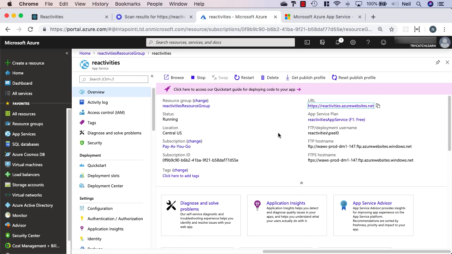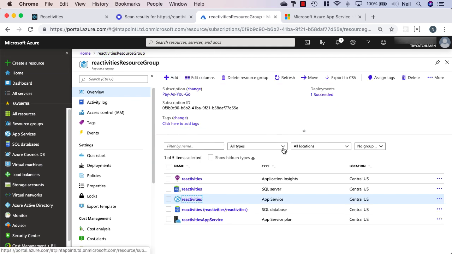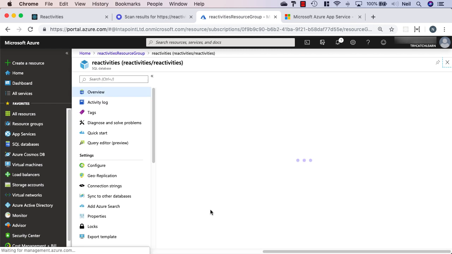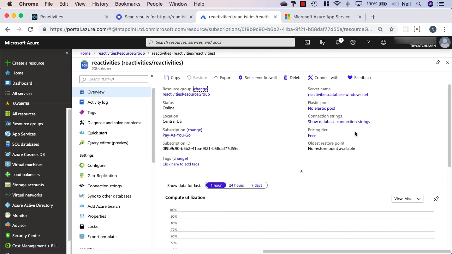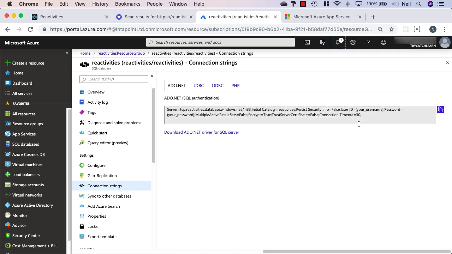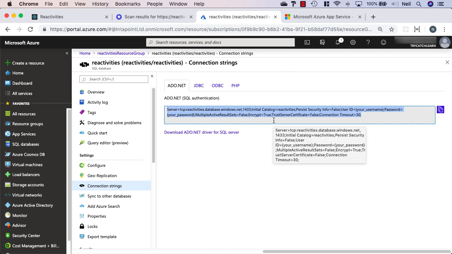And there's one more thing we want to get from here as well, and that's our connection string. So I'm just going to go back to the resource group again, and this time we'll click on the SQL database. And what we want to get from here is our database connection string. And I'm just going to copy this into my clipboard. And we'll make use of this in the next lesson.